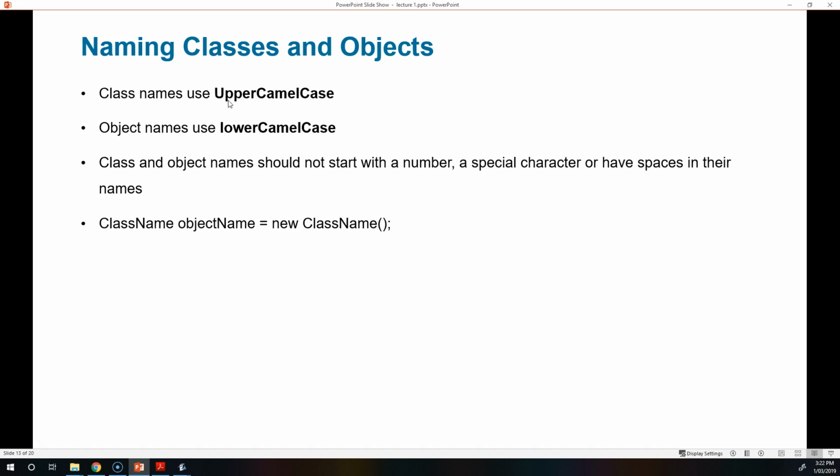What that means, upper camel case means the start of every word is uppercase. There are no spaces. There are no underscores. Lower camel case means the first letter of the first word is lowercase, then the rest of the words are uppercase. So class names use upper camel case. Object names use lower camel case. Classes and object names should not start with a number, a special character, or have spaces in their names.